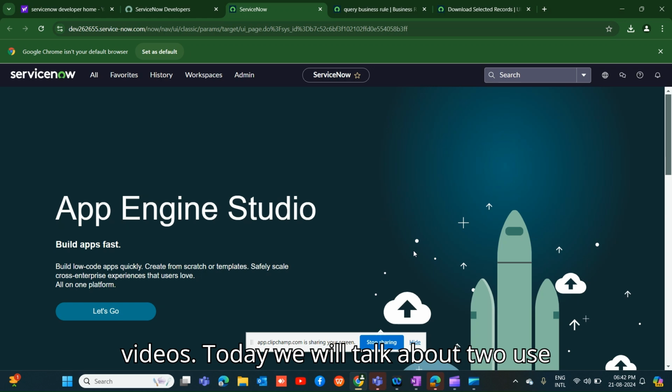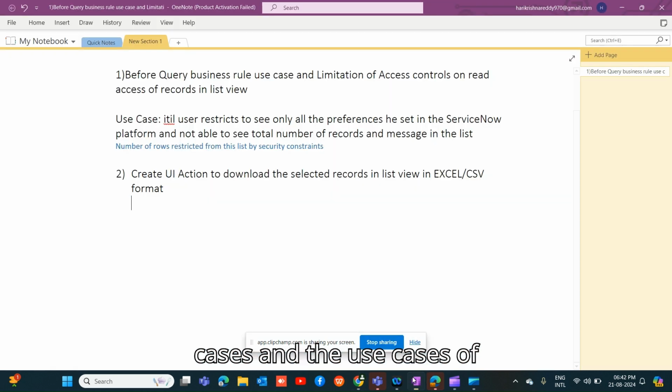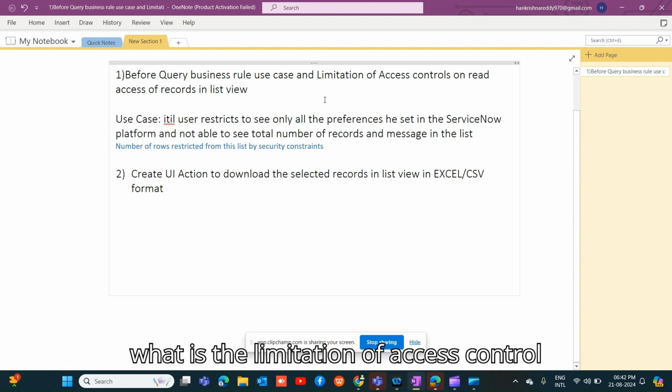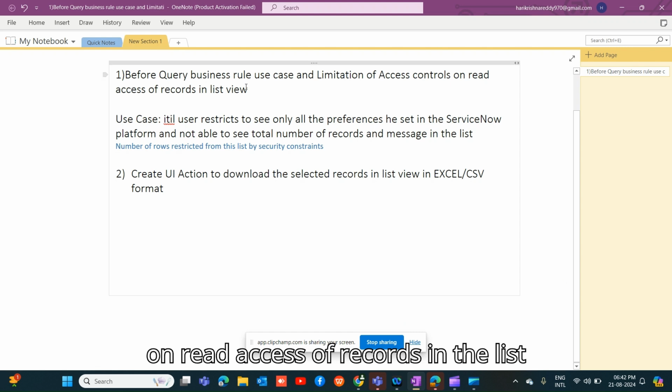Today we will talk about two use cases: the use case of a before query business rule, and the limitation of access control on read access of records in the list view. Let's go to the use case.